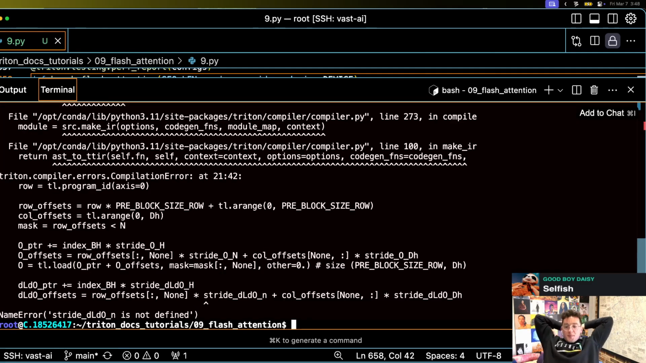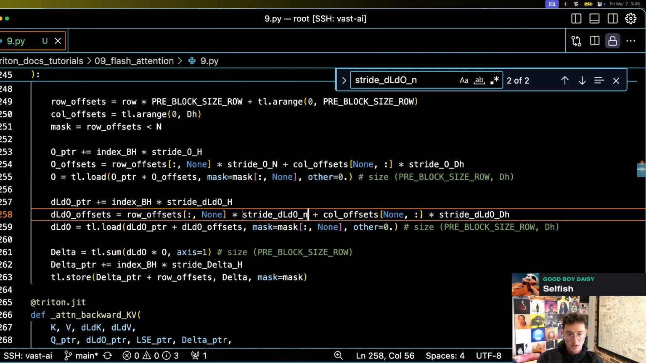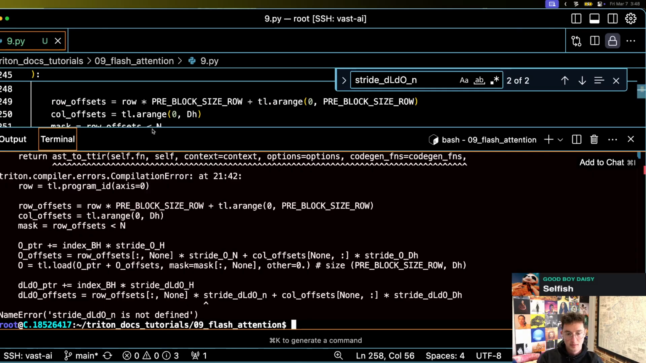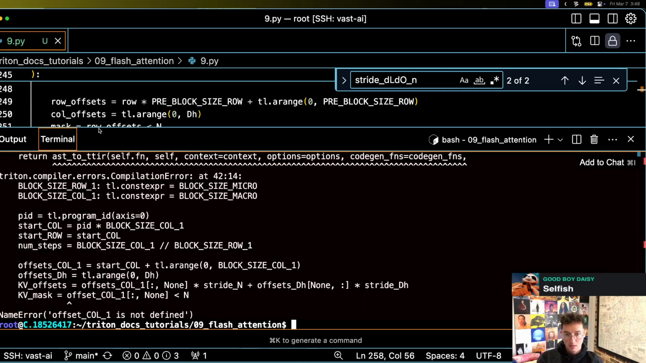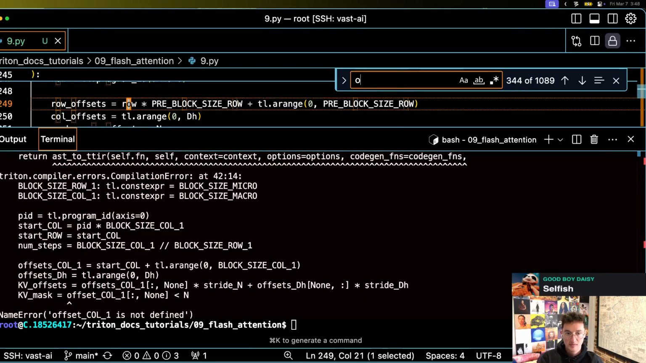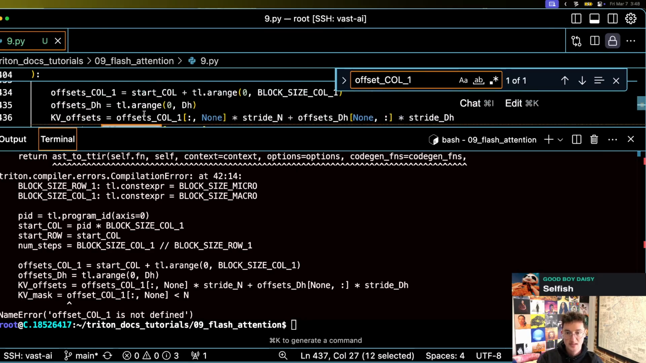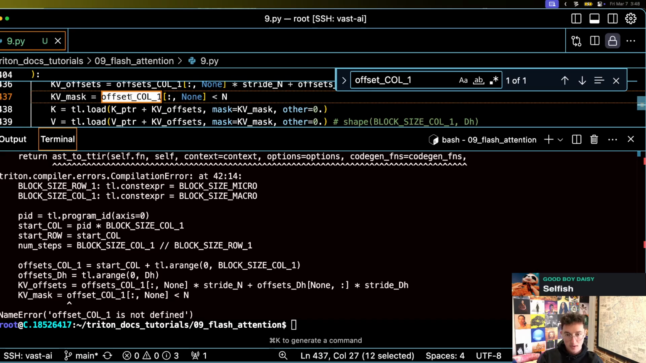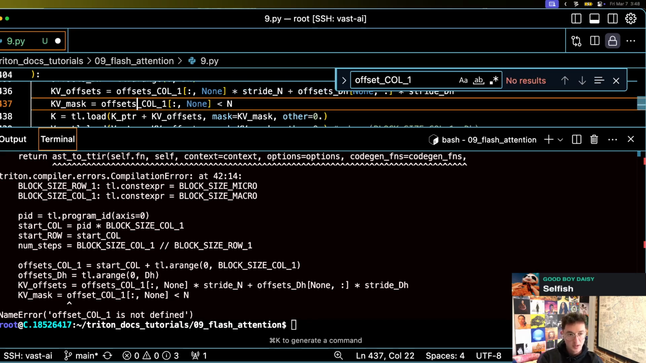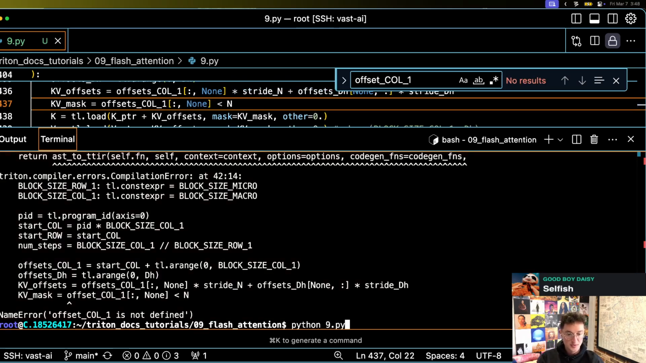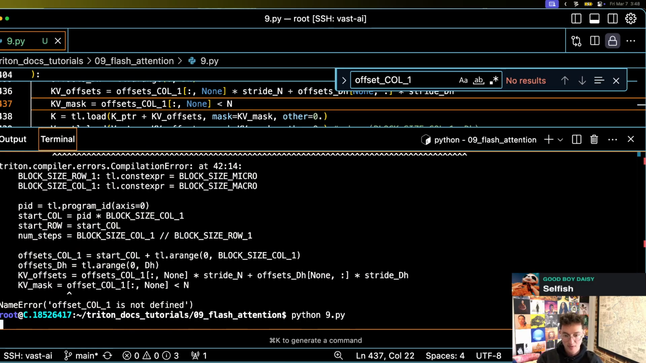Nope. I had a lowercase n somewhere. Yep, this is just a lowercase n. Offset call 1 is not defined, I believe. Offset call 1, I believe it should be offsets plural, right? Yeah, plural. Always the typos. Can't we just get an LLM to fix typos? I would love an automatically fixed typos model.